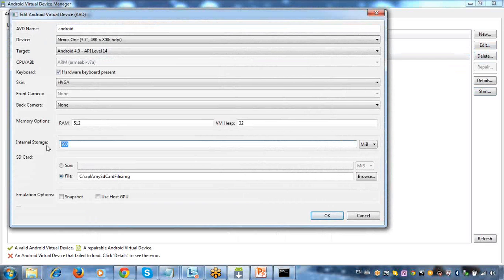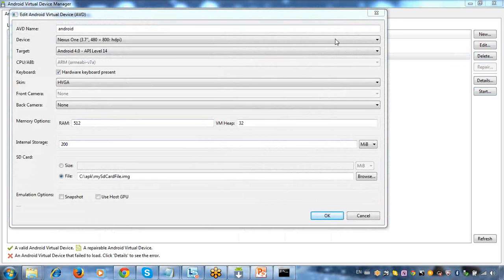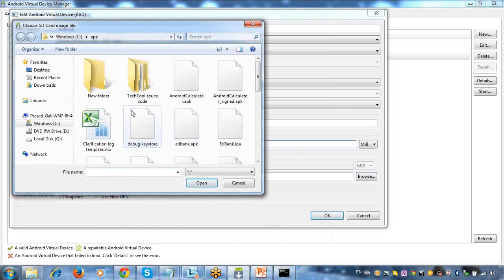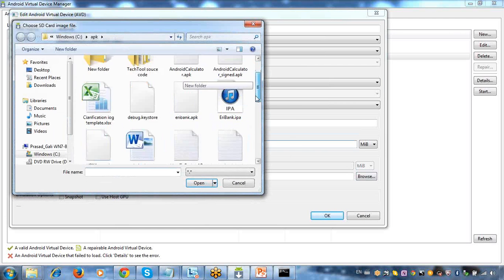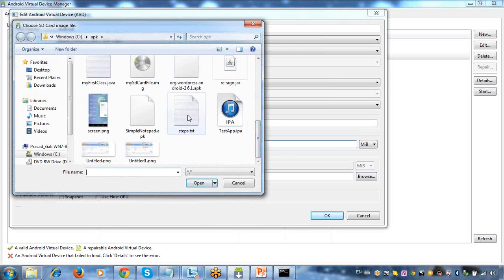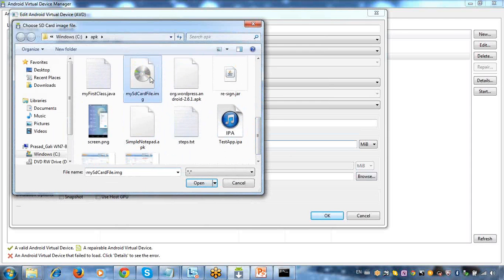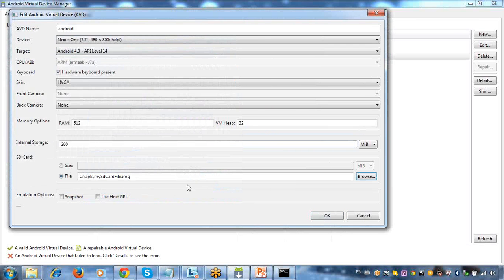Now instead of giving the internal memory, I will be selecting the file. See here, I don't want to give any size. I want to give the file, and then click on browse, and you can give your SD card. So I don't want to give any size here. Instead of this, I wanted to use my SD card.